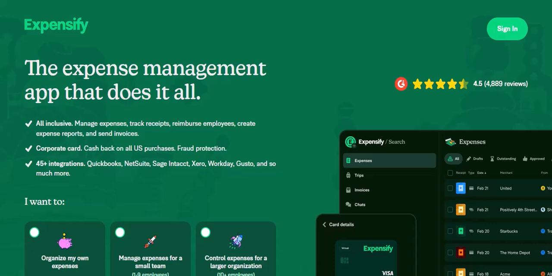Step-by-step guide. Log into your Expensify account. Open your preferred web browser and navigate to the Expensify website. Enter your login credentials and sign into your account. Navigate to your profile settings. Once logged in, look for your profile picture or initials in the top right corner of the screen. Click on your profile to access your settings.